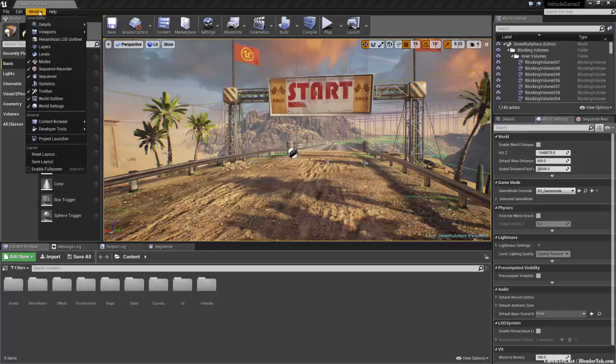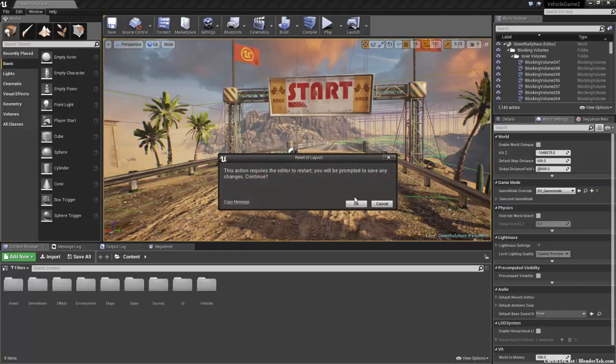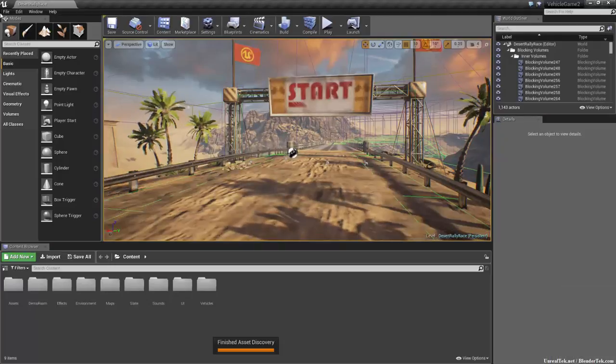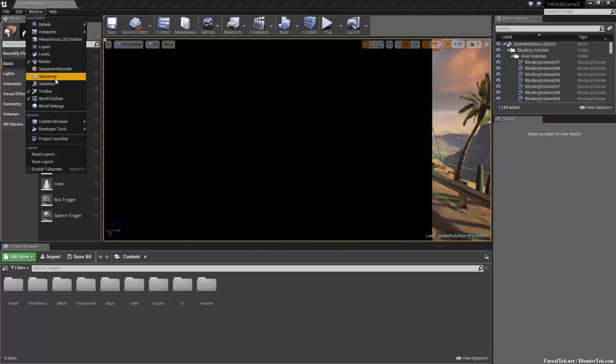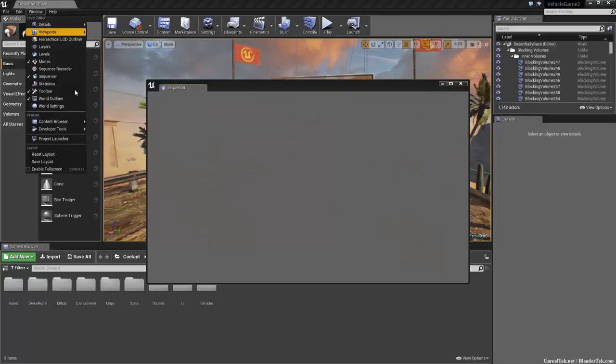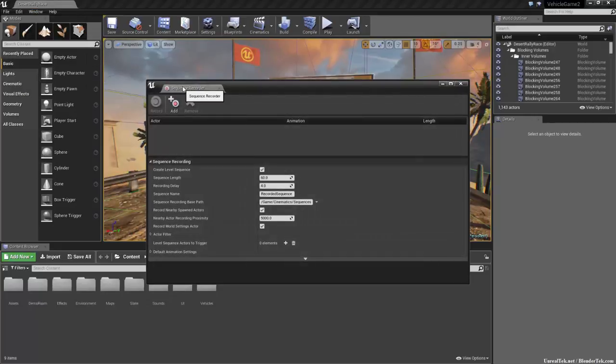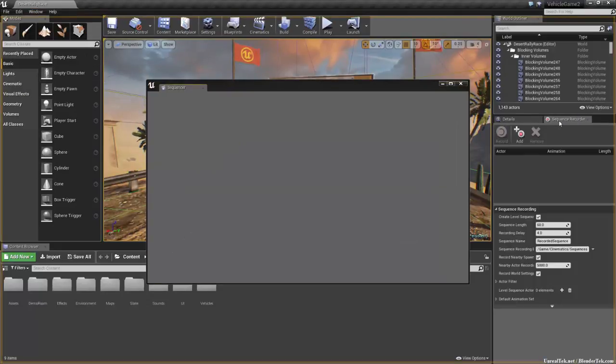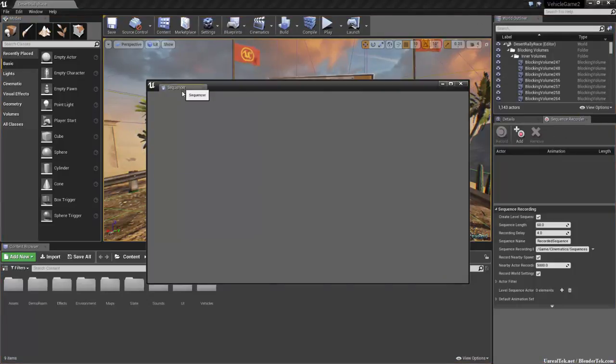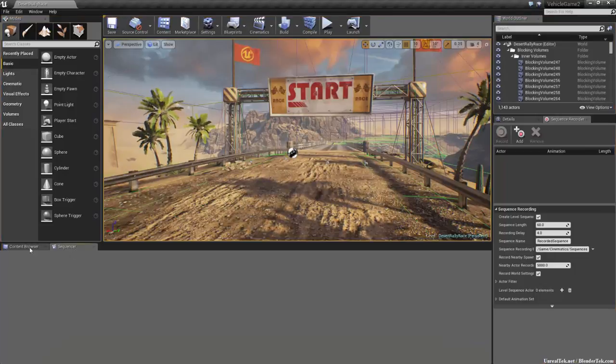First of all, I'm going to make sure I have the stock layout set up just in case, and we're going to want to open two new tabs they created: the sequencer tab and the sequence recorder tab. The sequence recorder tab we can dock next to details under the world outliner, and sequencer we can put beside the content browser, because the sequencer has a track view where you put keyframes in and you want it to be as wide as possible. It doesn't need to be tall.